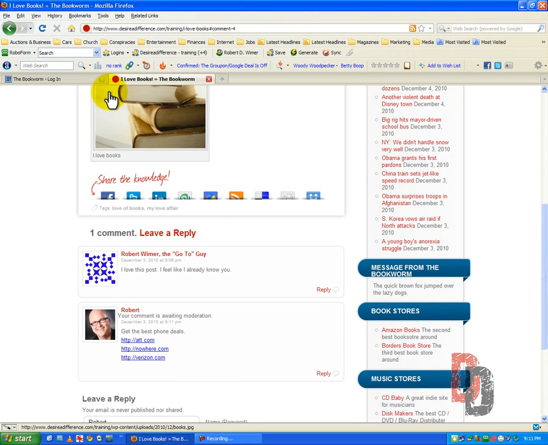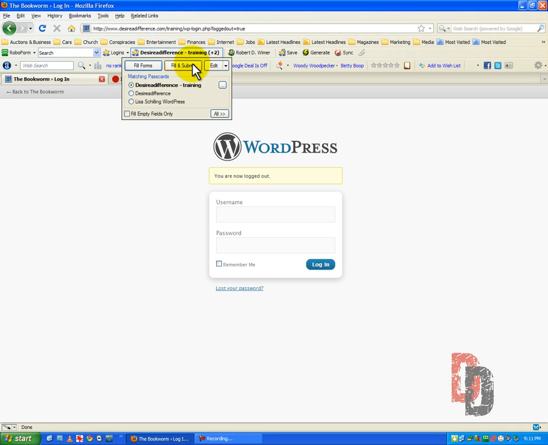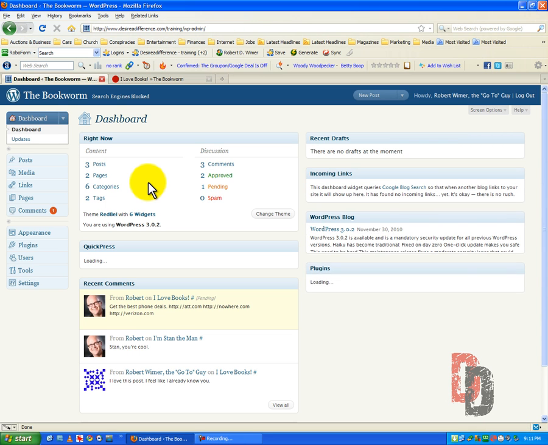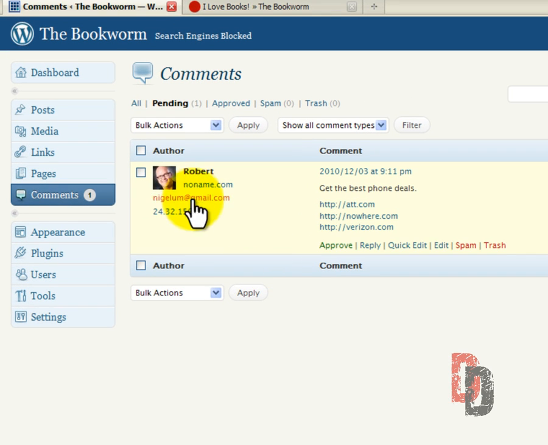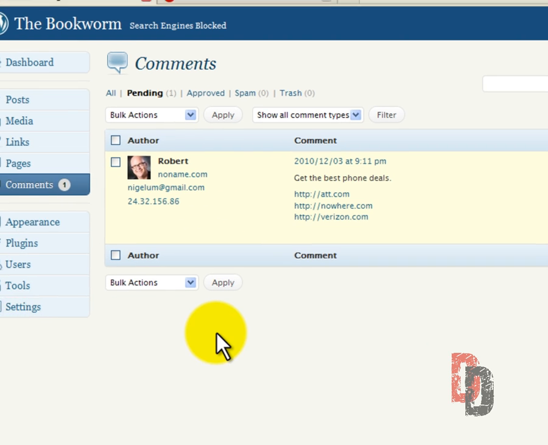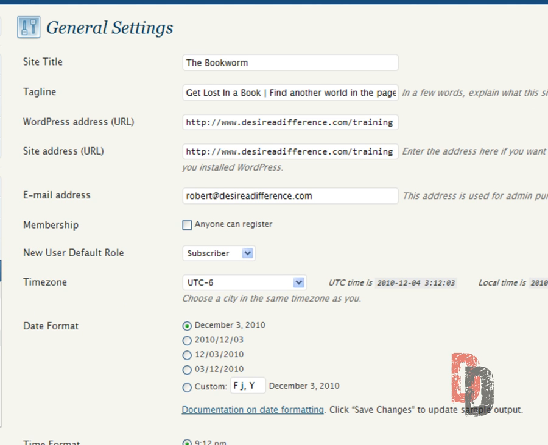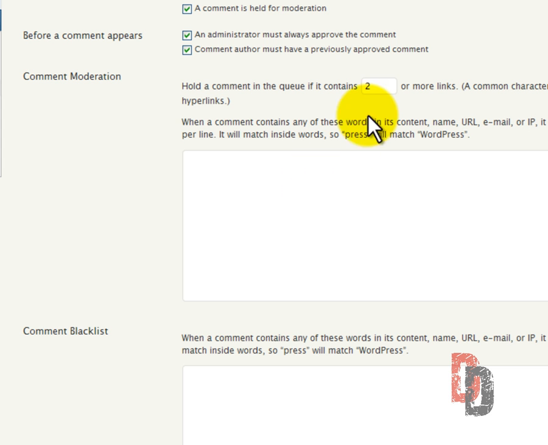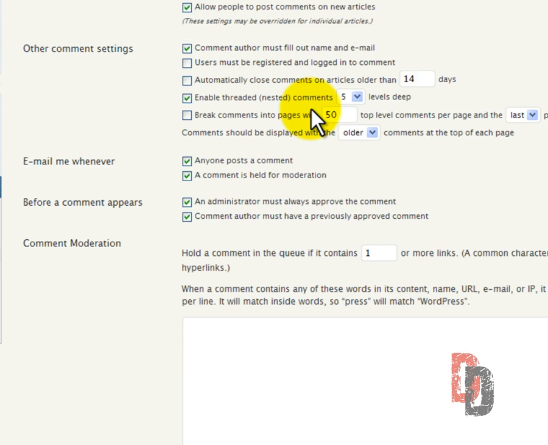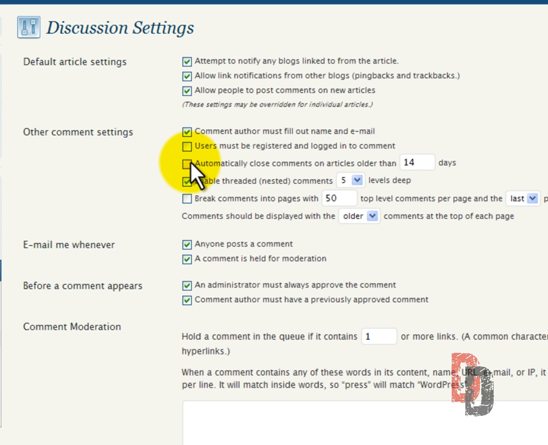Awaiting moderation. Now what this should show up as is spam. One pending. You definitely want to check this out. Interesting. Let's check out our settings and our discussion and make sure that we've got it set up. We're going to go ahead and put one or more links, hold comment in the queue. I like that. Let's double check and make sure that everything is the way that it should be.